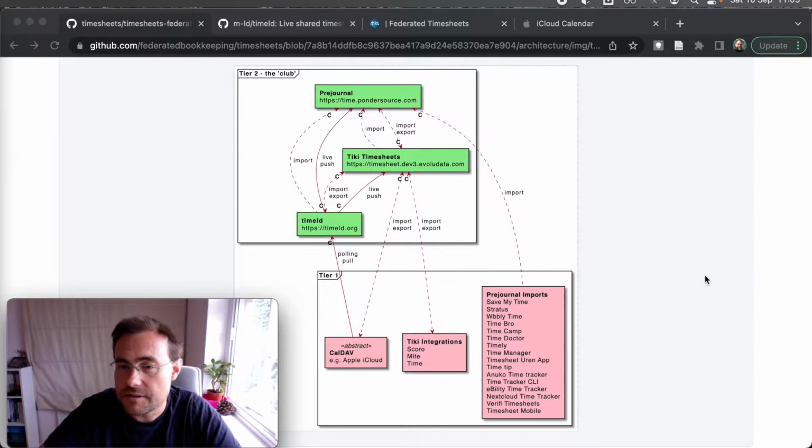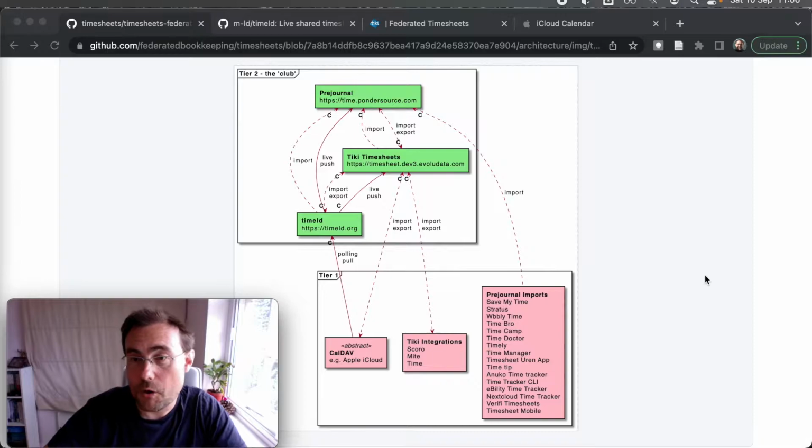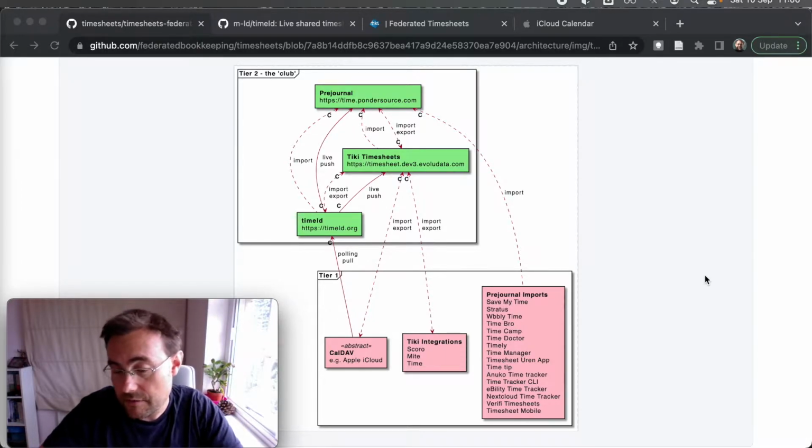The idea is that people can use their own choice of timesheet tracking system and have that data be available by propagation into this club of members, so depending on what application their managers use or their customers use or their providers use, they can also access the information in those other systems.